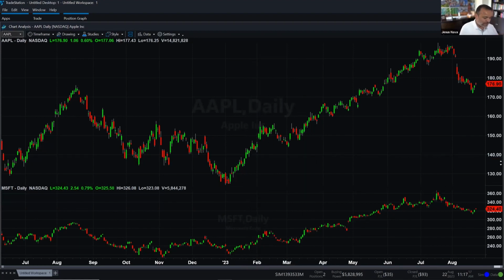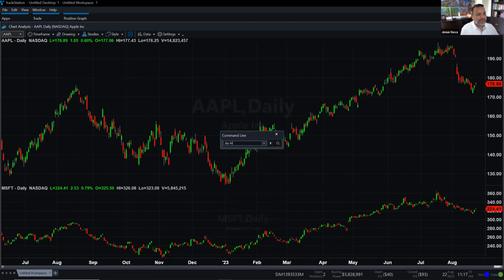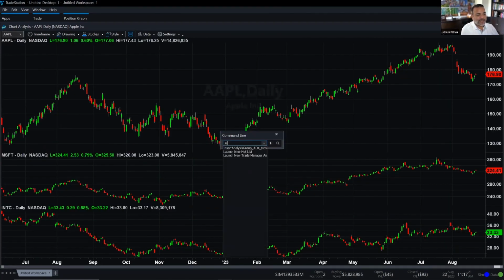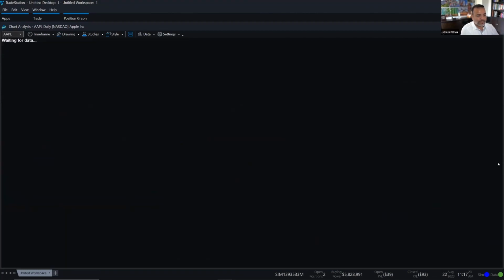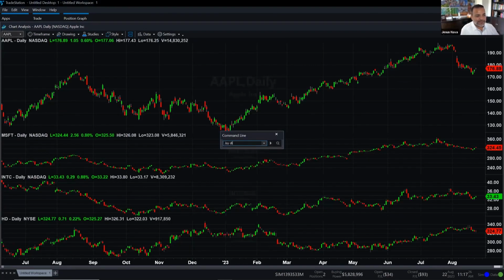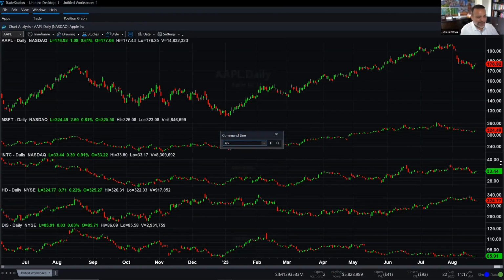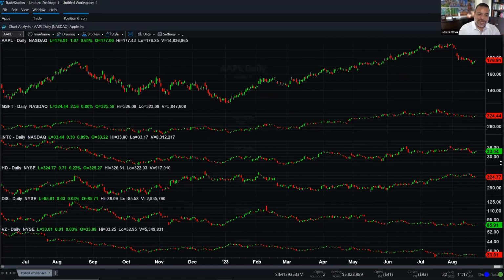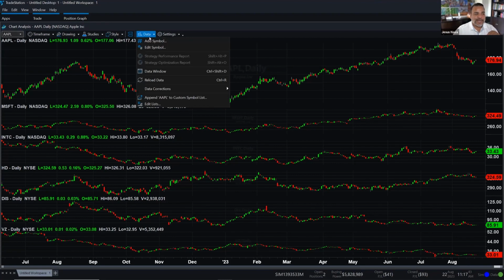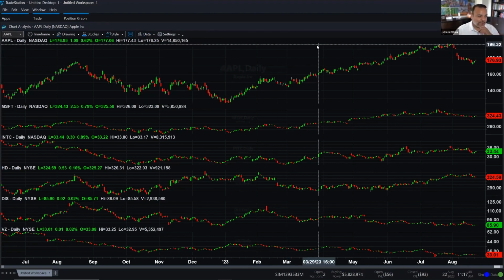So if I come here and I do .isy INTC, .isy Home Depot, .isy Disney, .isy Verizon. So you can continue to add symbols, and you can already see that my chart is looking cluttered. There's 6 symbols already, but if you are in the process of adding symbols, rather than going to data and adding symbol every single time, you can just use the command, which makes it simple.